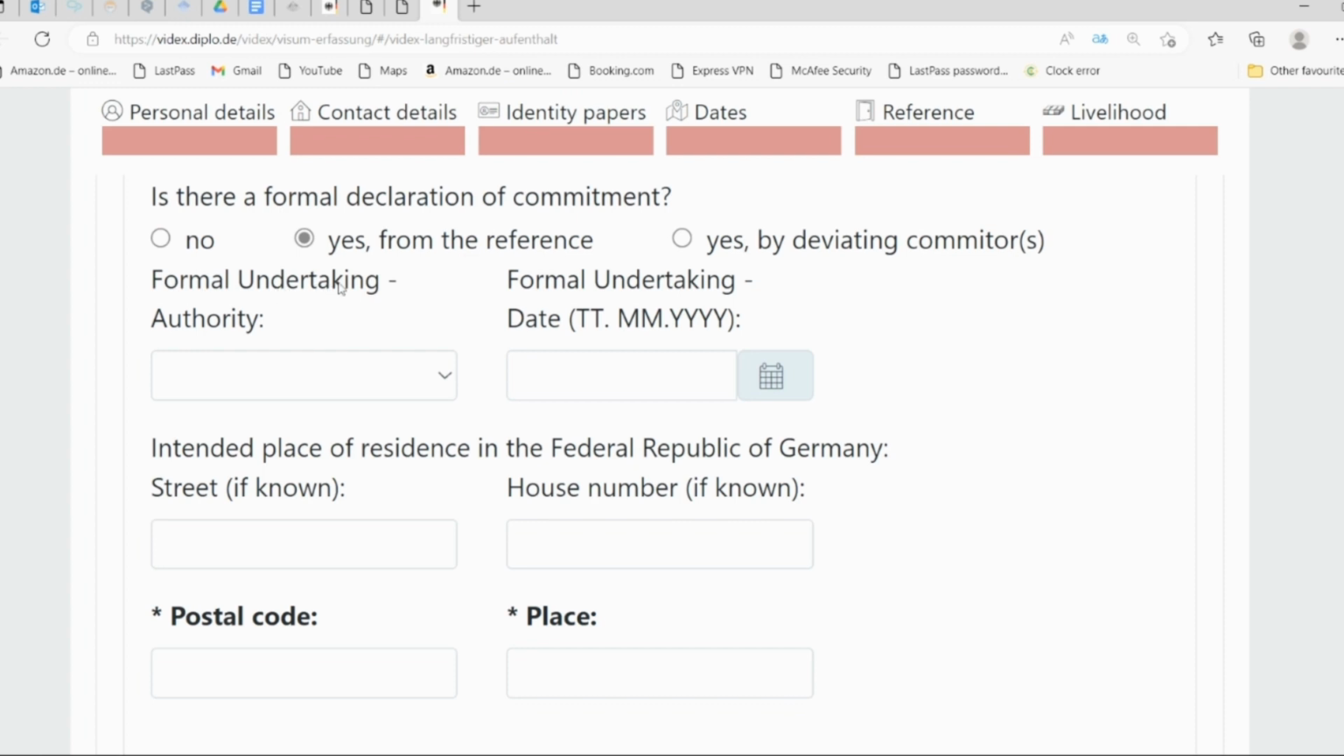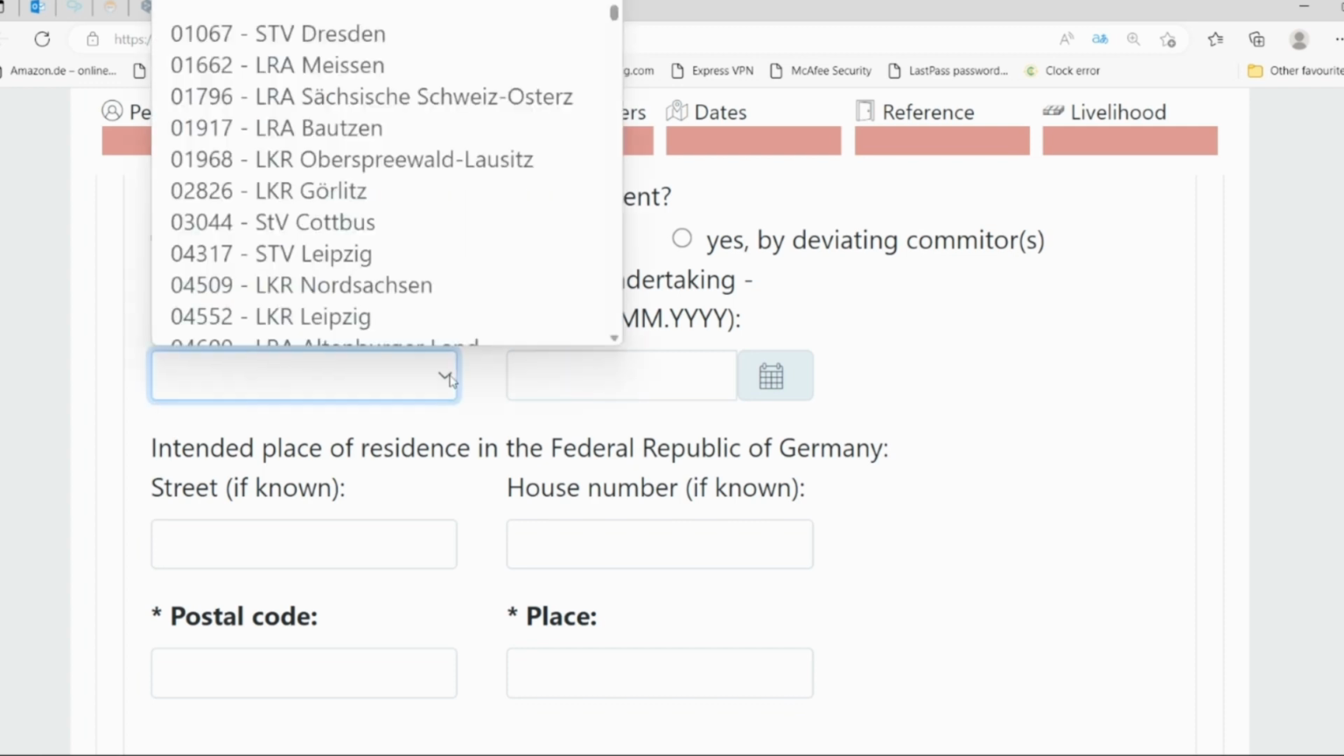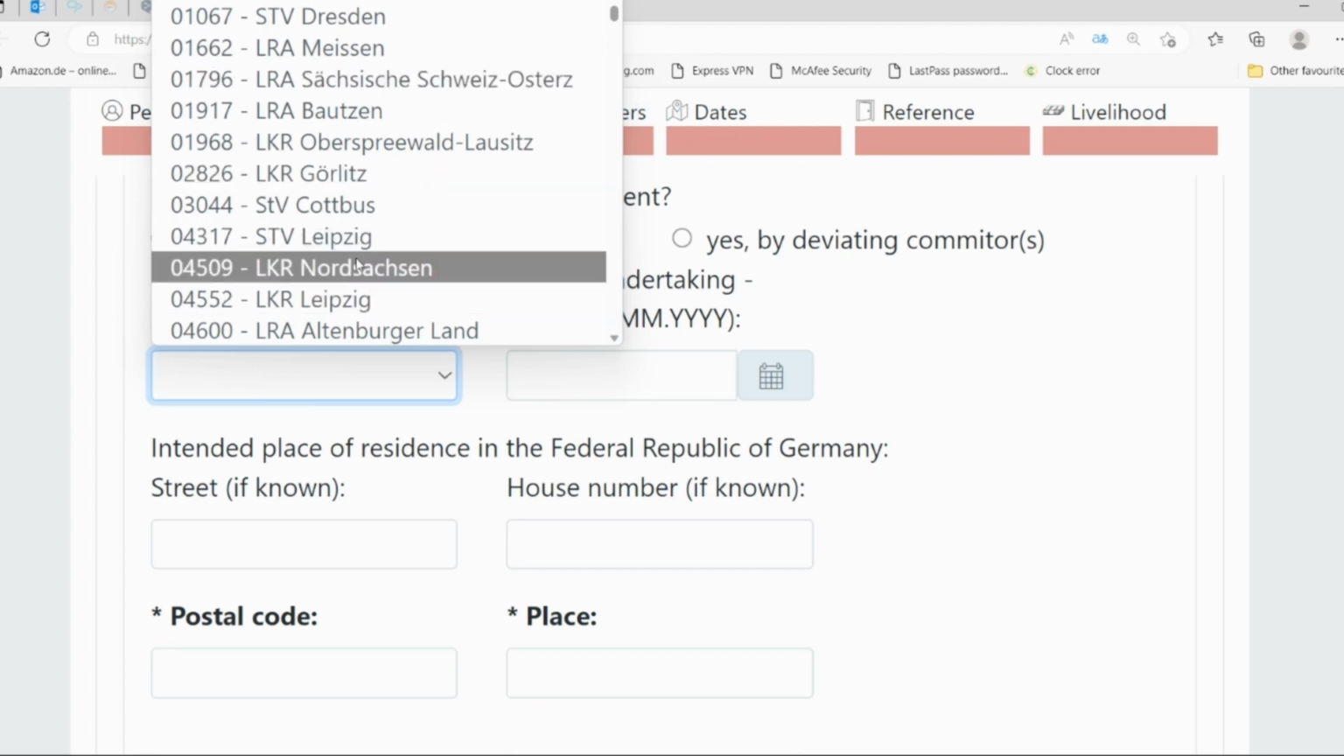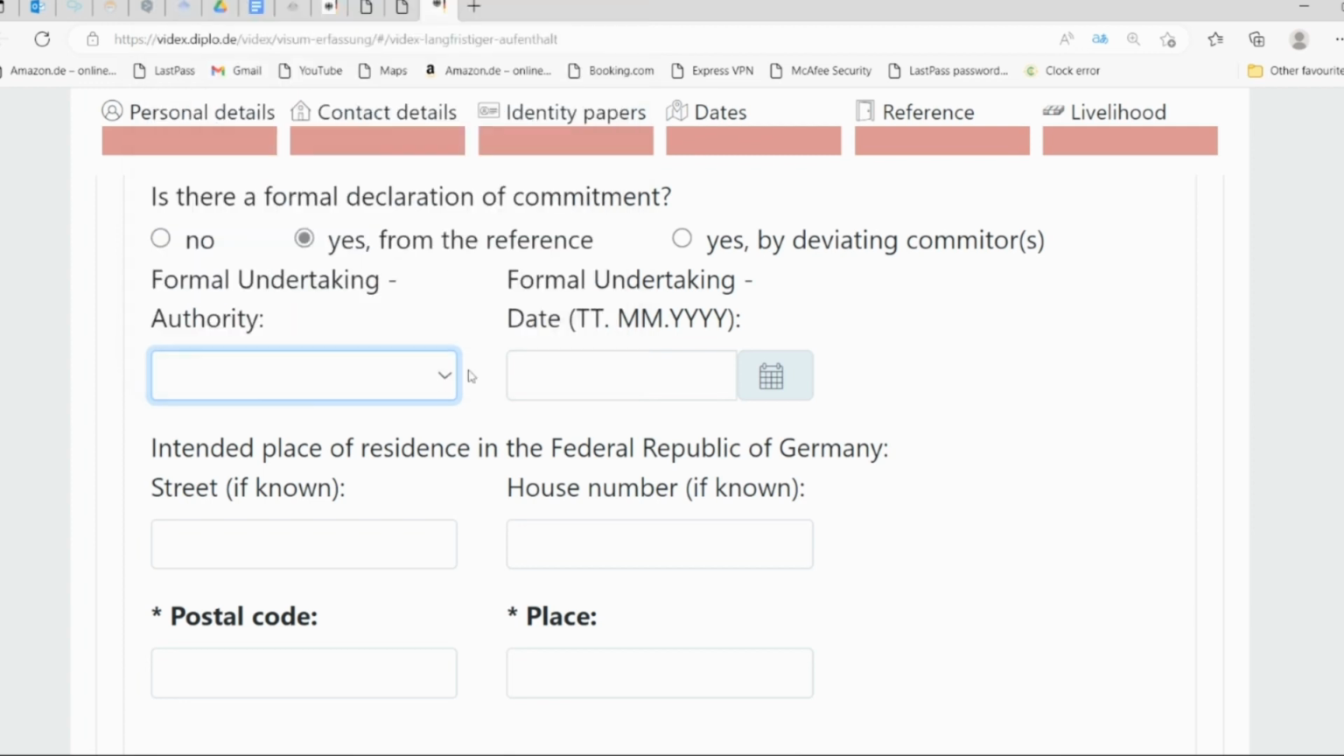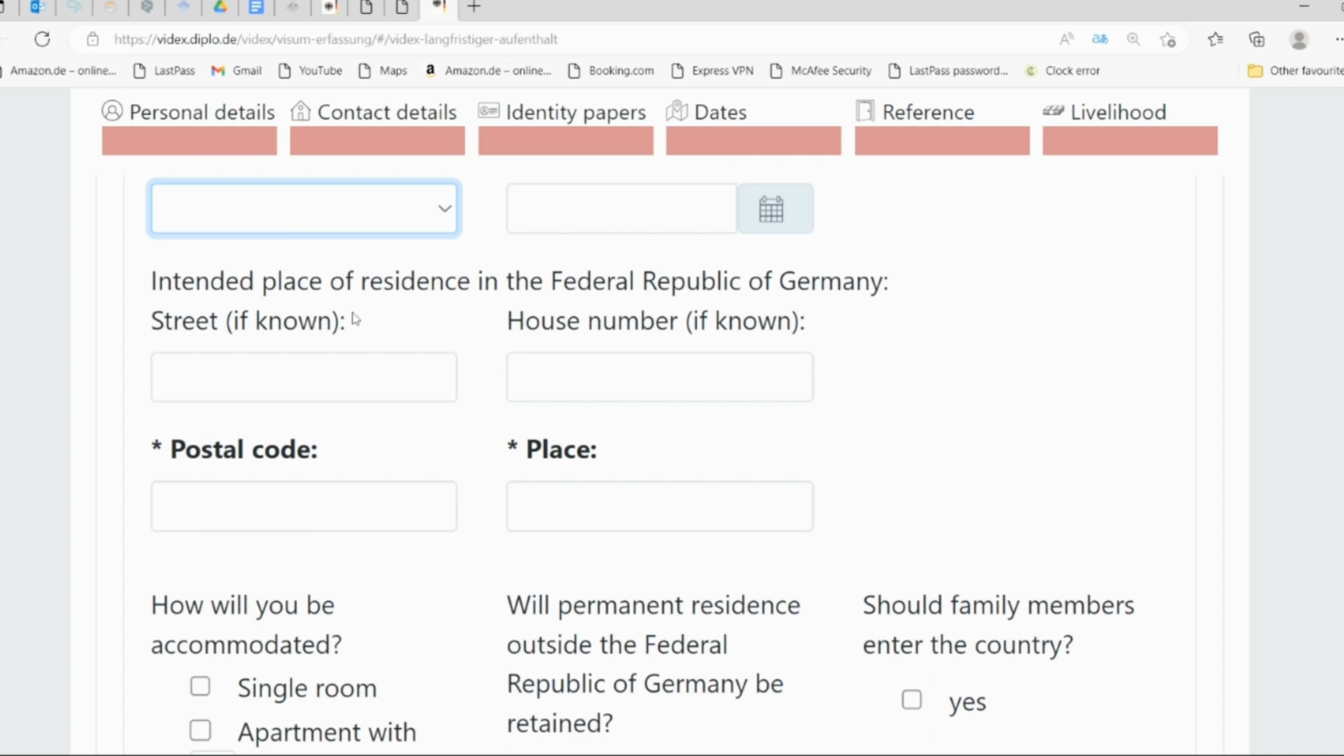This is the formal undertaking authority where the letter was taken. So you would have to select from the cities in Germany here, which will pop up. So you have to select, and then the date too, you will find it on the formal obligation letter. Yeah, you'll find everything there. So intended place of residence in this one is where you are going to stay. So this one, you can also use your school address, or if you have already gotten your hostel and you have your street, your house number, your postal code, everything, you can just include them there.